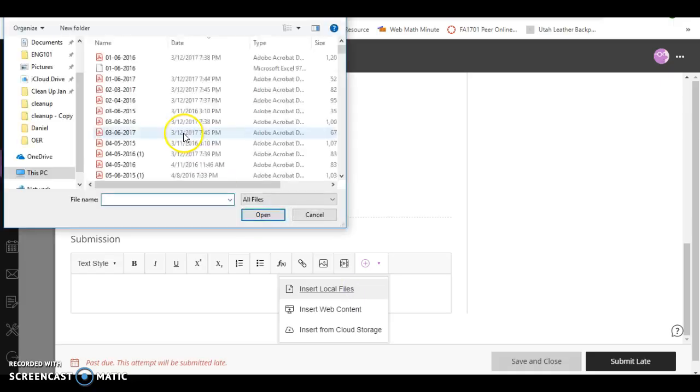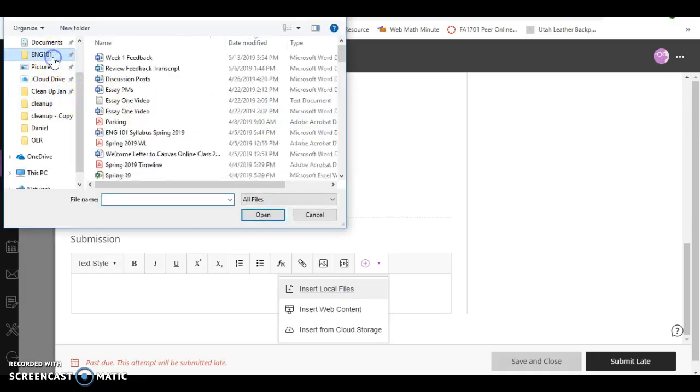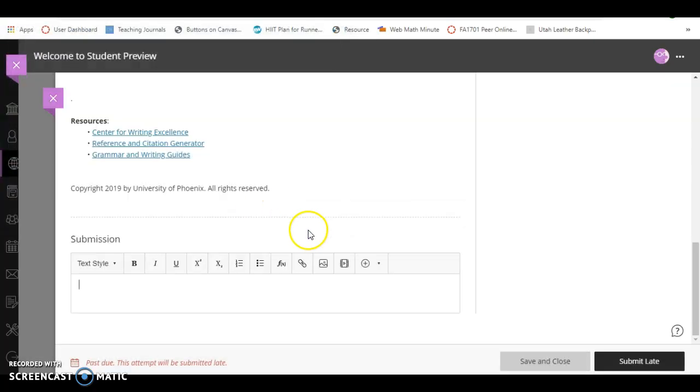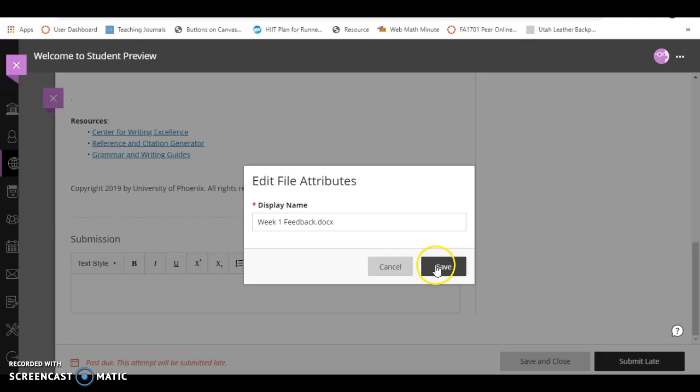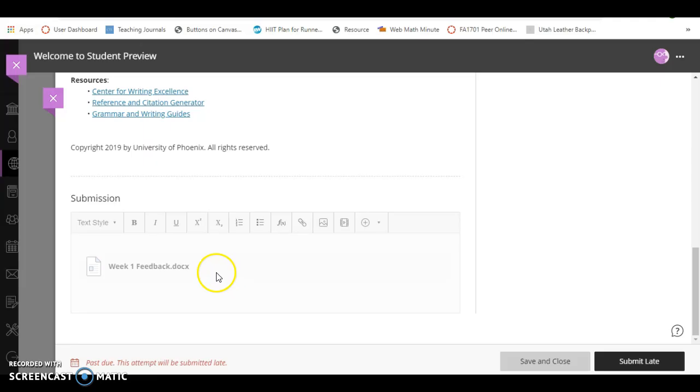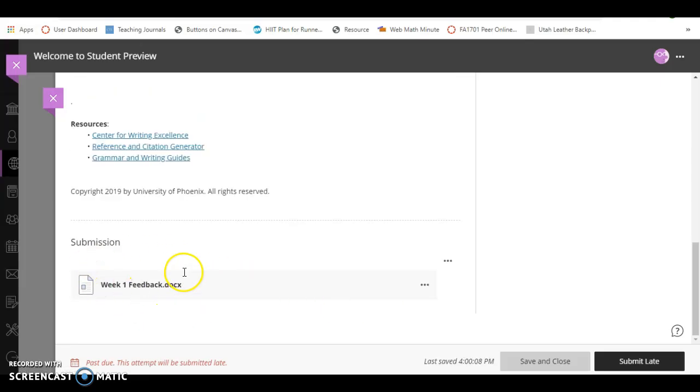Okay, and I'm just going to pick something at random just so that you can see how it uploads. Okay, and then you have to click Save here for the display name. This means that I'm going to have this file submitted.